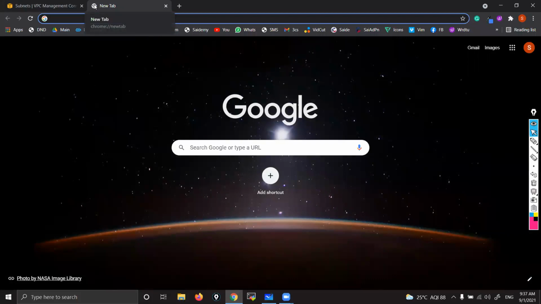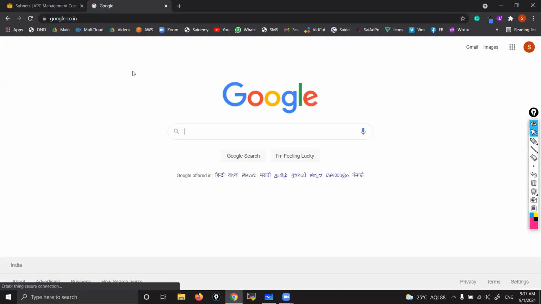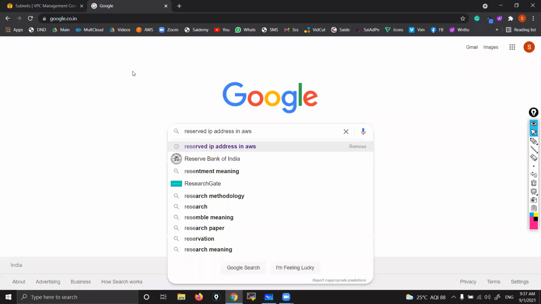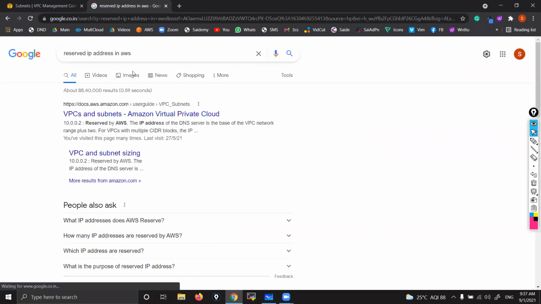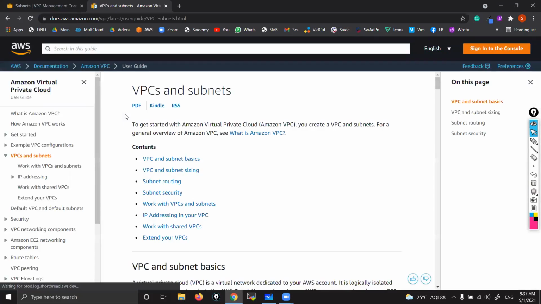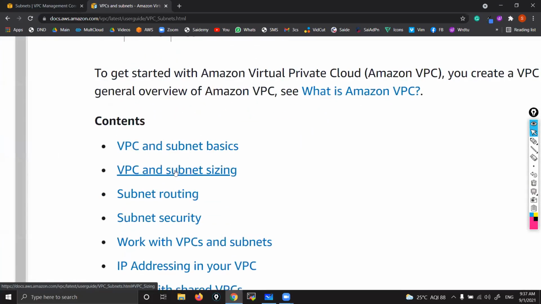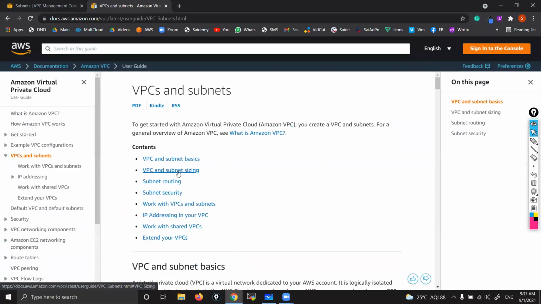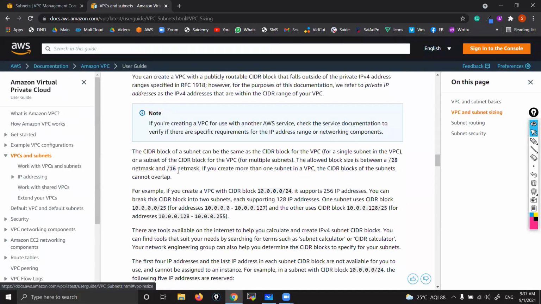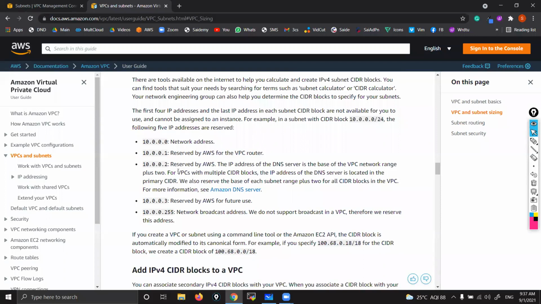Here, go to Google and type here, reserved IP address in AWS. Go to this first website. Here you can see VPC and subnet sizing. Click that. If you scroll down, yes, these are reserved IP addresses.